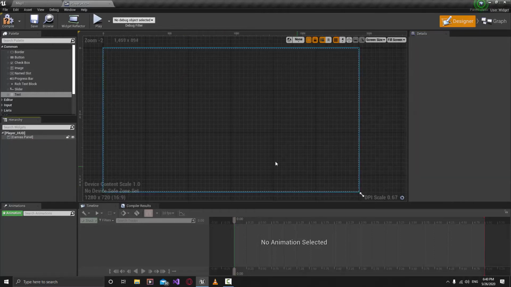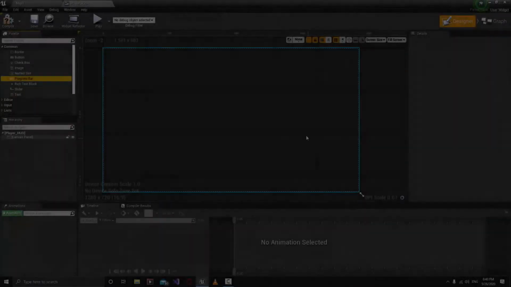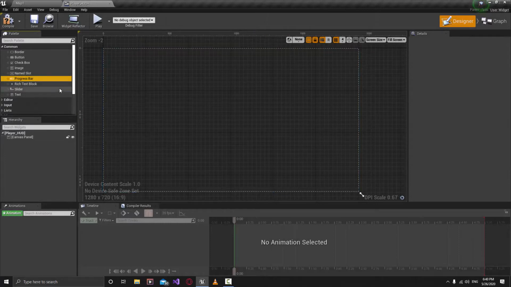Okay, and in here we've got our timeline and animations. So if we wanted to create an animation for our UI we could do that in here, but we are not gonna do that in this tutorial. Alright, so let's start creating our UI.